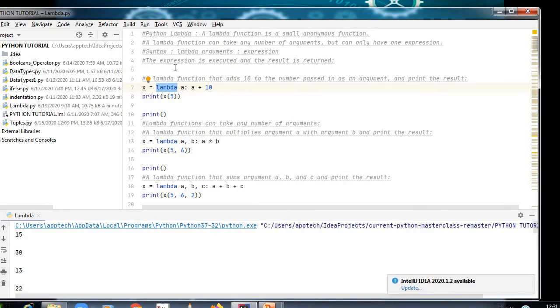First we will see the expression syntax, that is lambda argument. Here the argument is a, then a colon, and the expression a plus 10. Now all of this is stored in x. Now print x of 5. What will happen? That will add 10 to the number passed in as an argument. So 15 will be printed. Now you can see the output, 15.